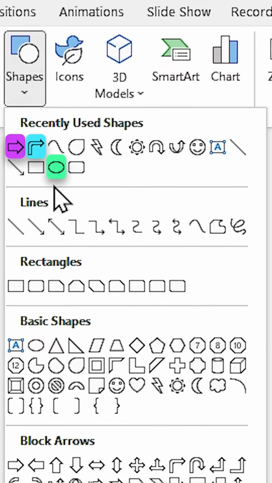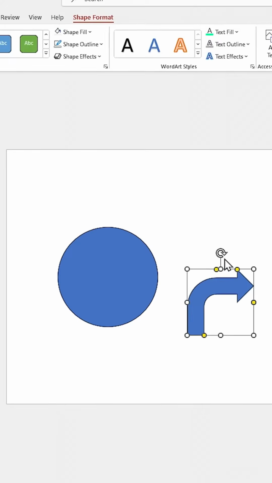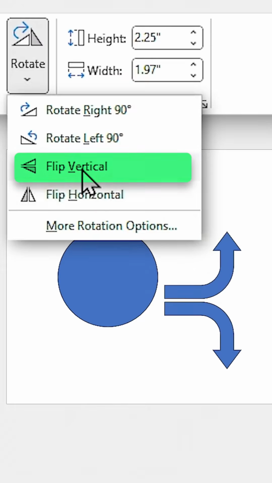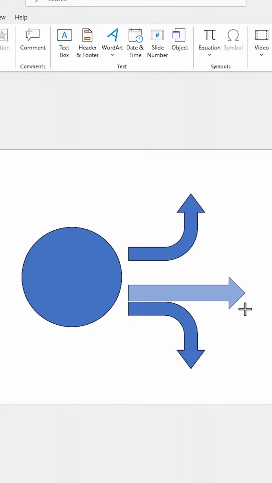Let me show you how to design this infographic slide in PowerPoint. We want to draw these three shapes. Let's start with the circle. Now draw the curved arrow and adjust it like this. Duplicate it and flip it vertically. Now draw the arrow and adjust it like this.